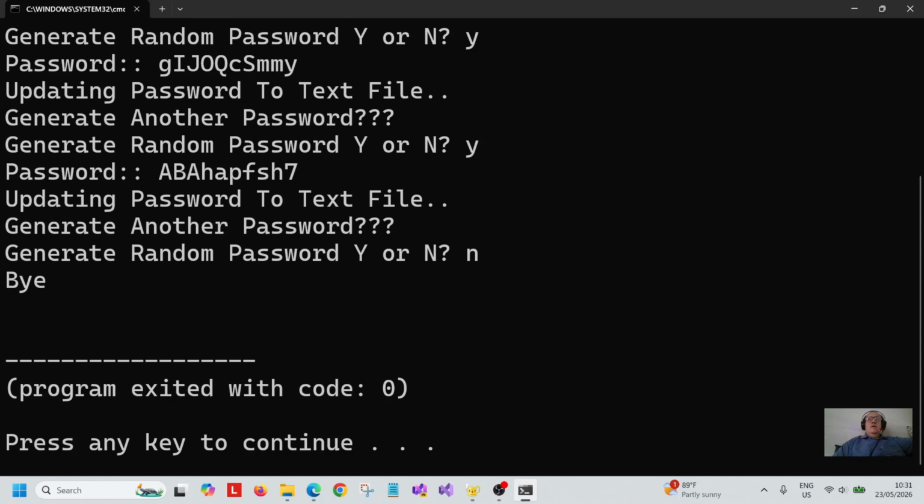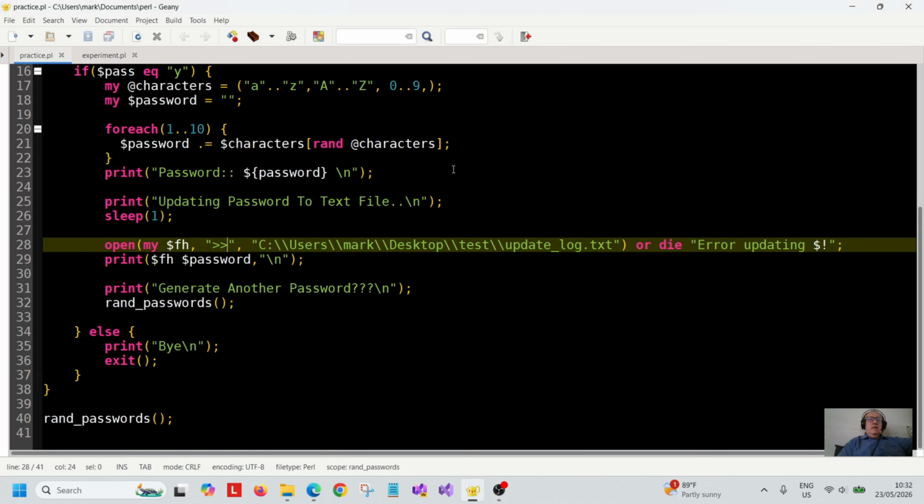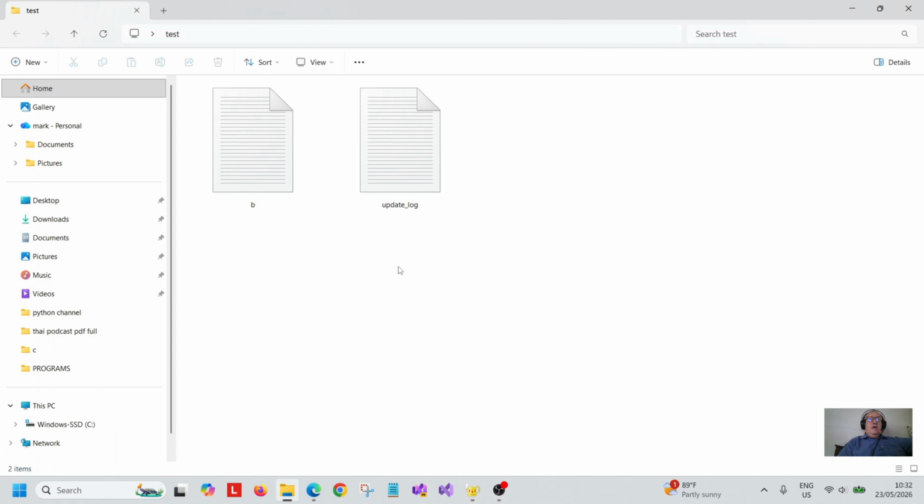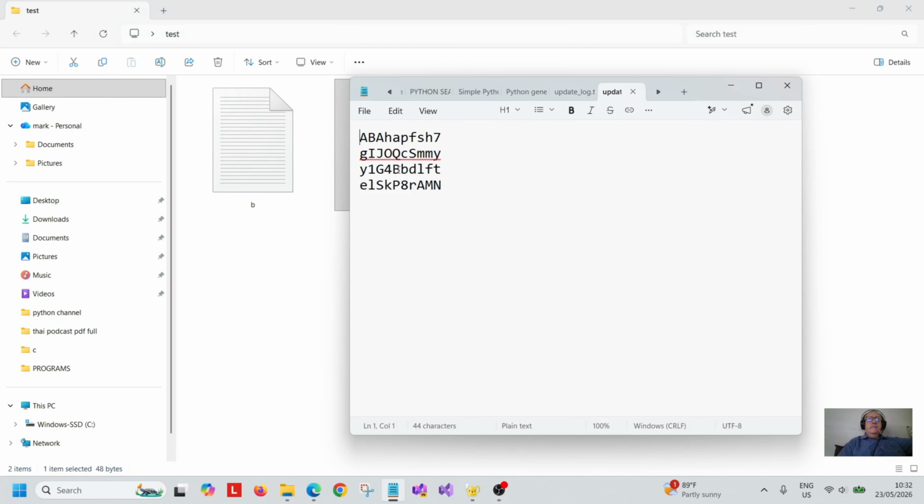And there we go. Those are the random passwords there, and let's jump into my folder where I've stored the text file, which is called update log, and let's just have a look in there, shall we? And there you go. These are the randomized passwords that I've just generated.